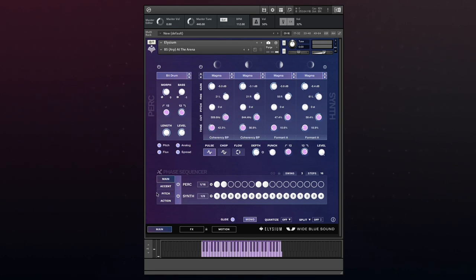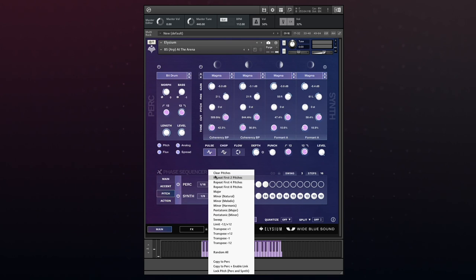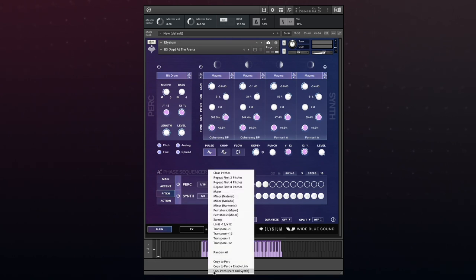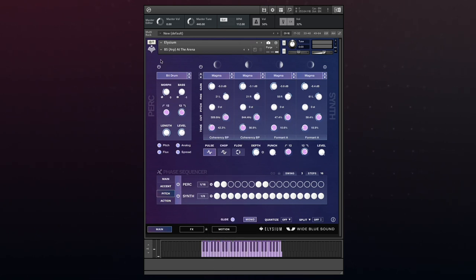All right, so this is a pretty cool sequence. I know some of you right away are saying, I don't know if I want pitches in my presets, and that's totally fine. You don't need to. All you have to do is clear the pitches here, and if they're already cleared, you can lock the pitch so that as you change presets, no pitches will ever be loaded.